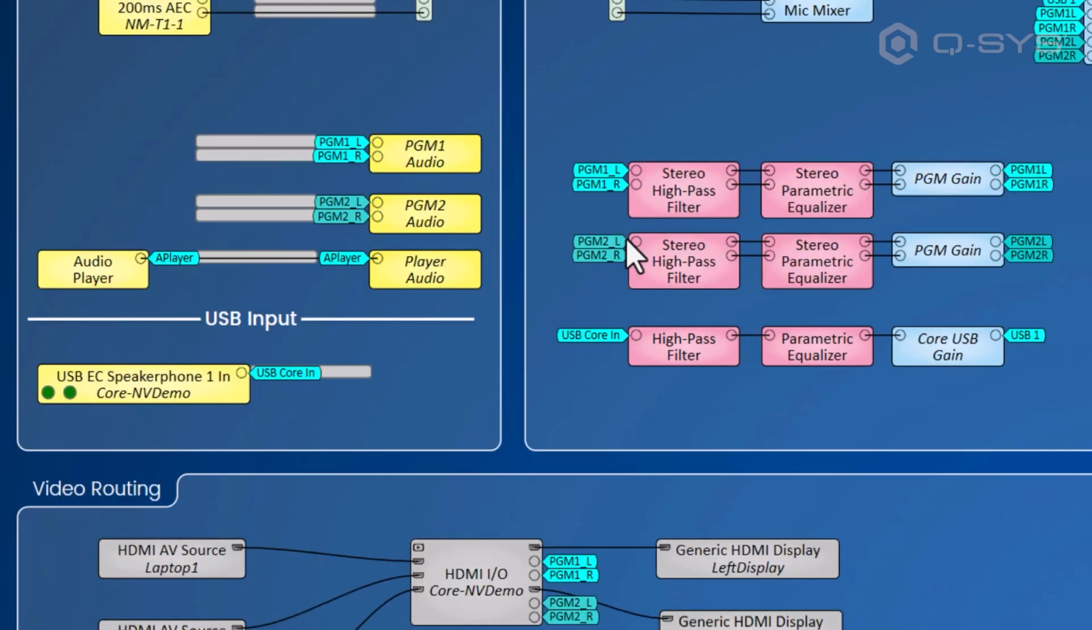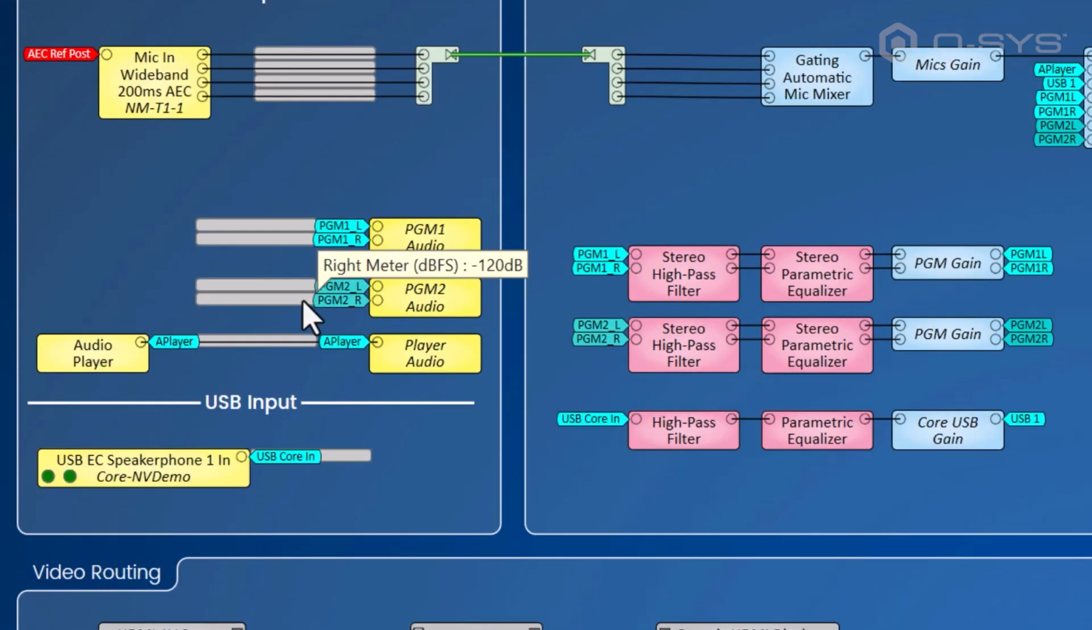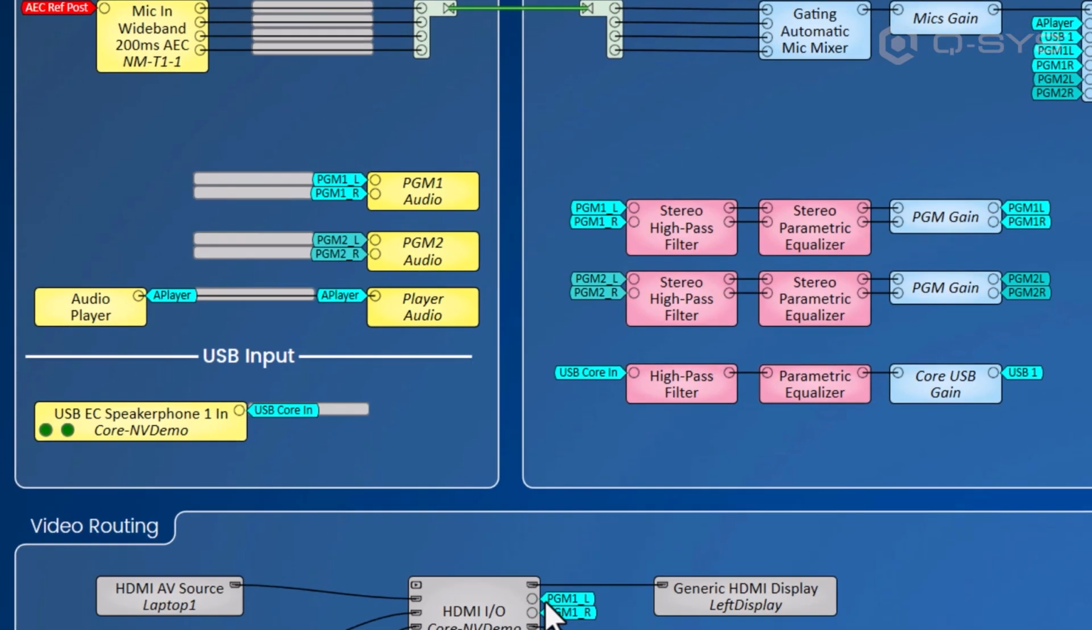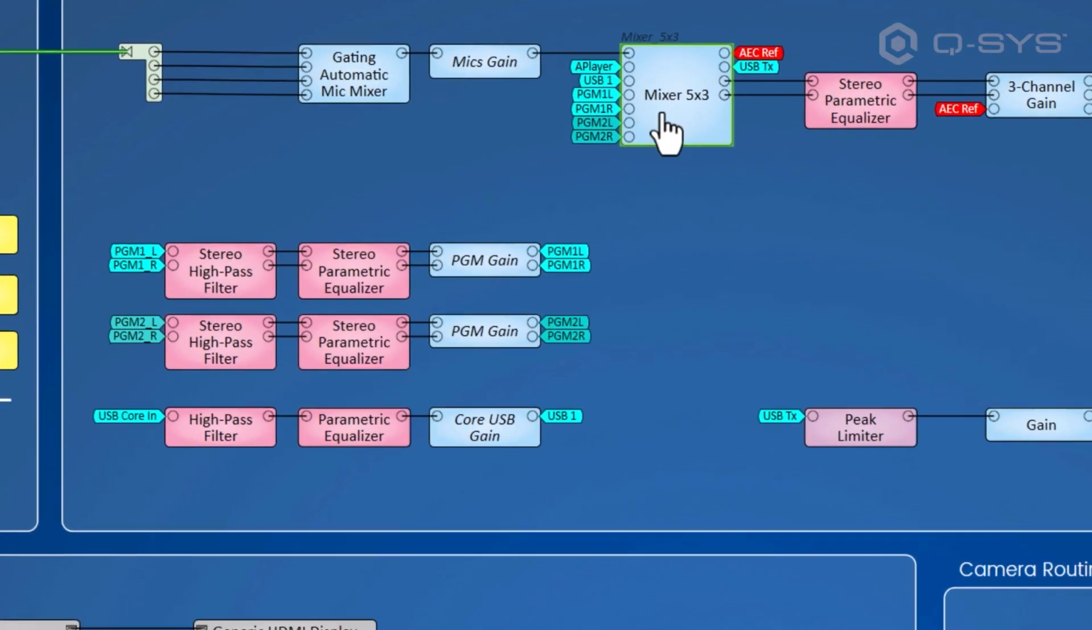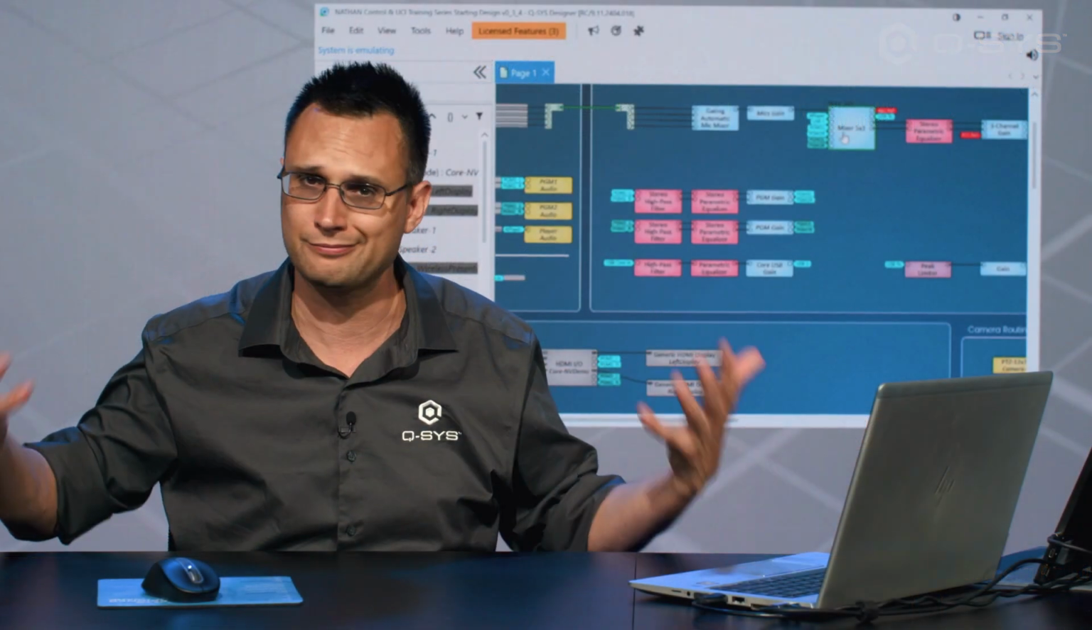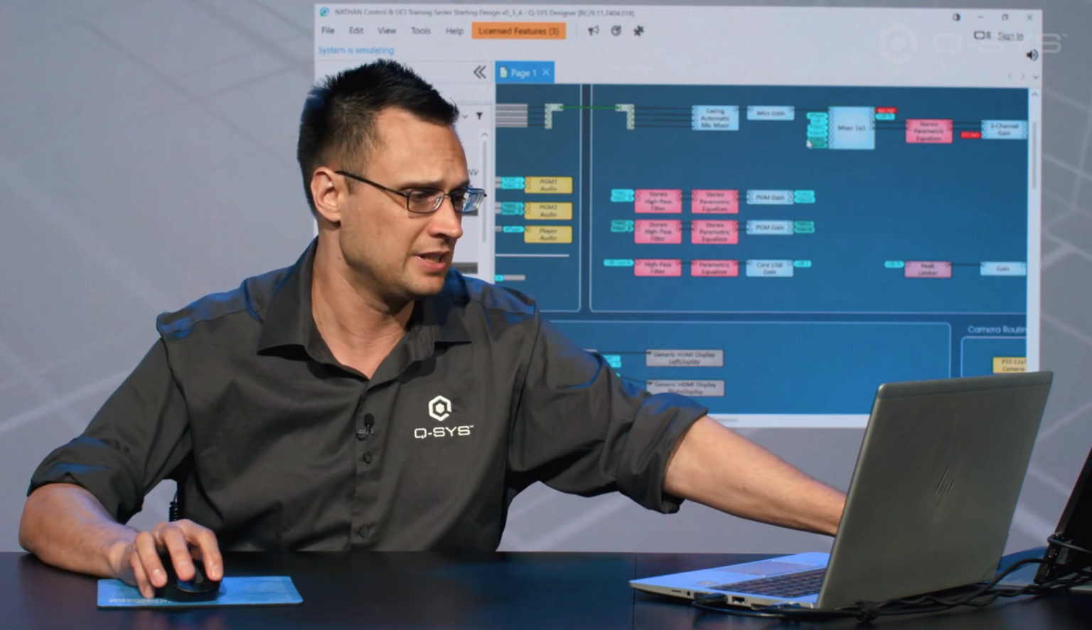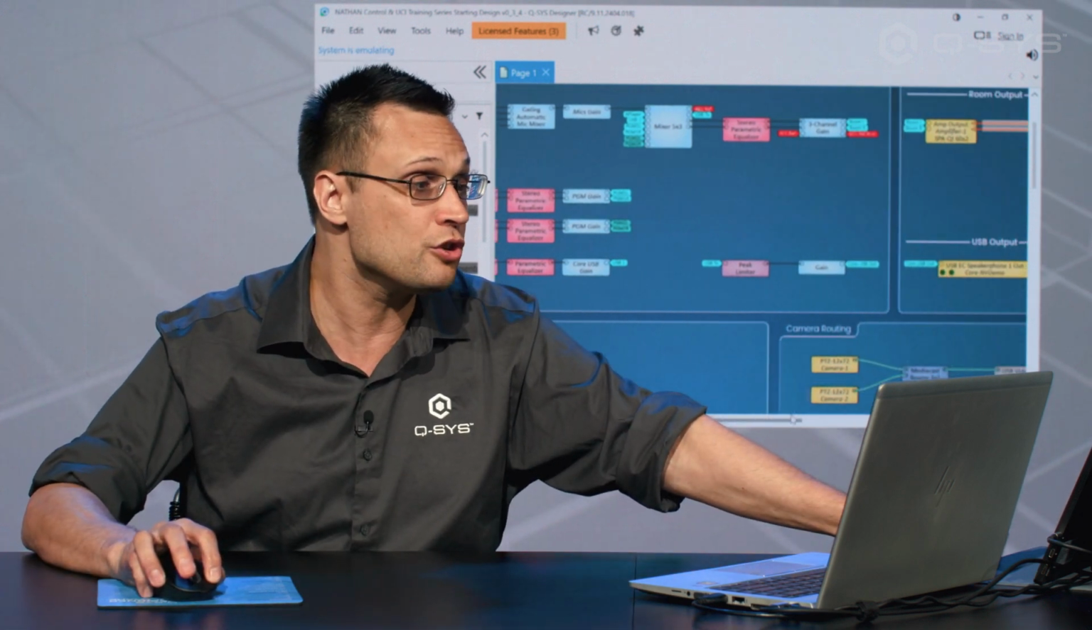What are some of the other sources in the room? We've got an audio player, we've got a USB speakerphone input, that's our far-end caller's voice that's coming in. All of this is going through several stages of processing. You can see we also have peeled off the audio of our HDMI outputs, feeding them through these processing chains as well, and they get all delivered to our mixer. So all the various audio sources get processed, go to our mixer. And then our mixer decides where they go to, right?